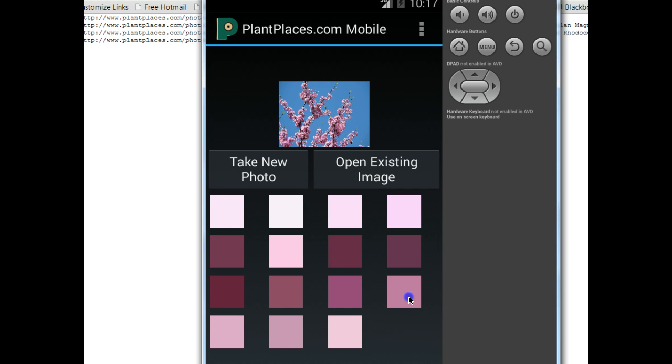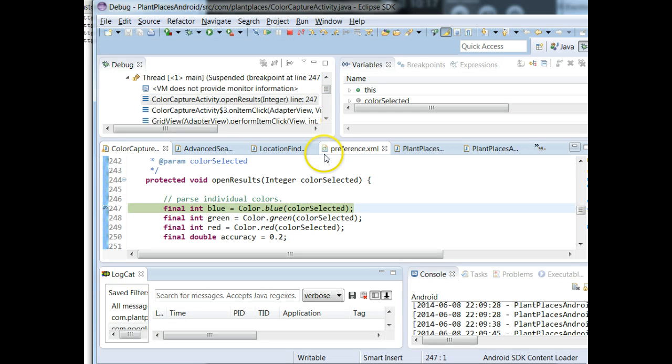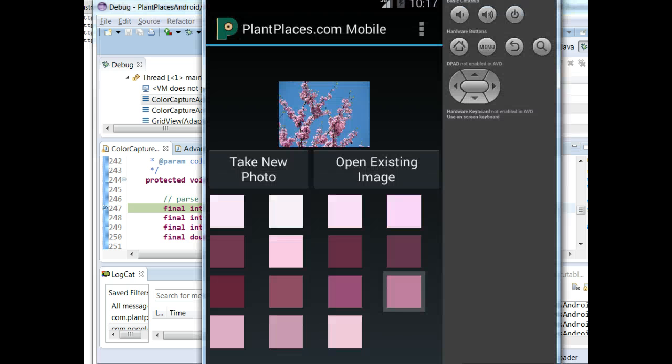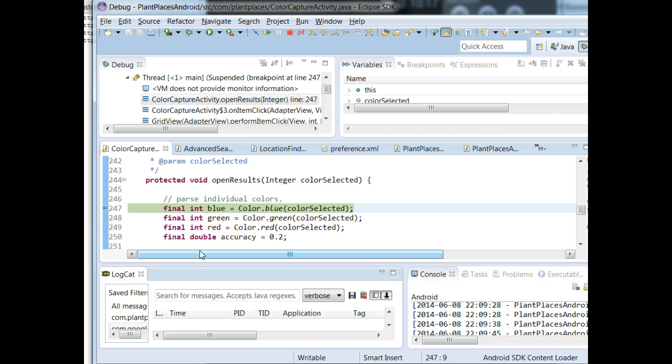So I'm going to click on this color, which is kind of a mauve color, and what's going to happen then is my debugger is going to come up. The debugger allows me to look at the program and run one line at a time and watch what happens when those lines are executed. Here it's interpreting the color that I clicked, that mauve color, and the amount of blue, green, and red in that color.